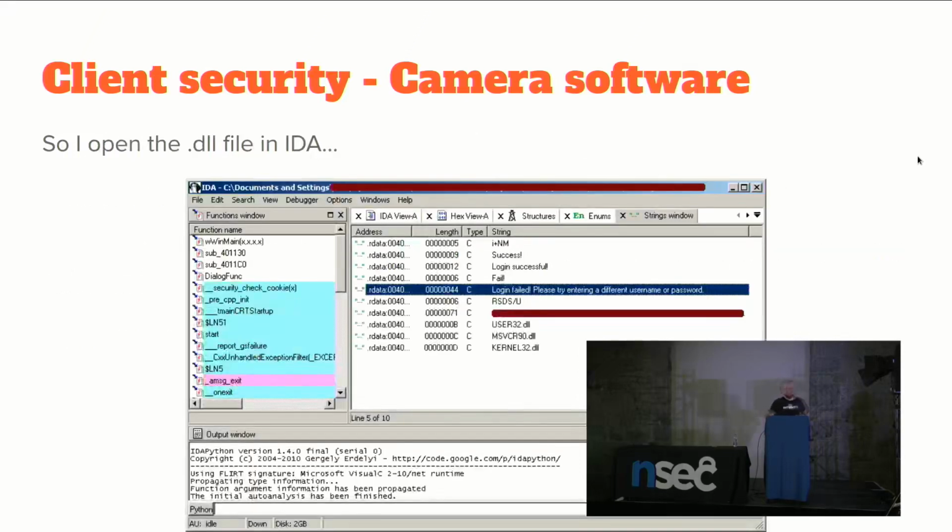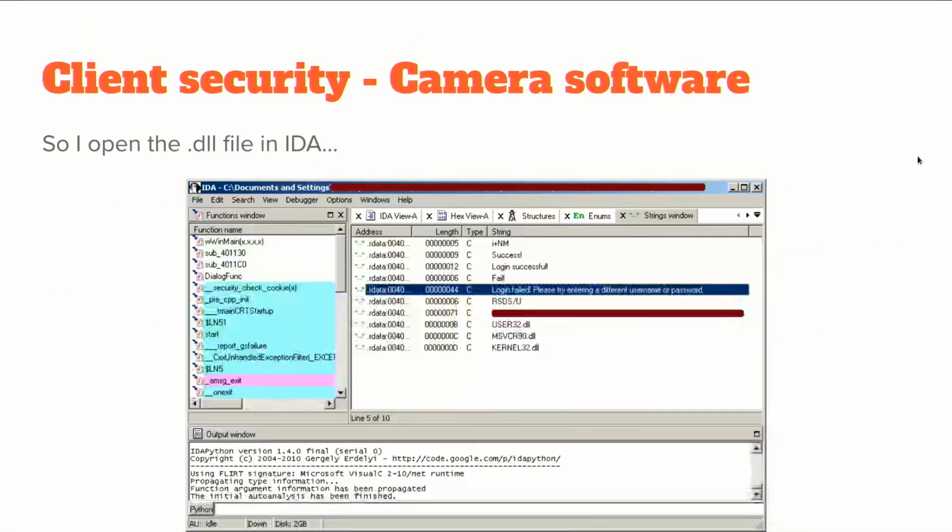Anyway, so I opened a DLL file in IDA. This isn't the real software anymore. I made my own imitation of it to make sure I didn't reveal anything that I shouldn't have. But in essence, I would look at the strings window. I would see login failed. Please enter a different username and password. The first thing you always do is search for error messages or search for log messages or search for whatever.